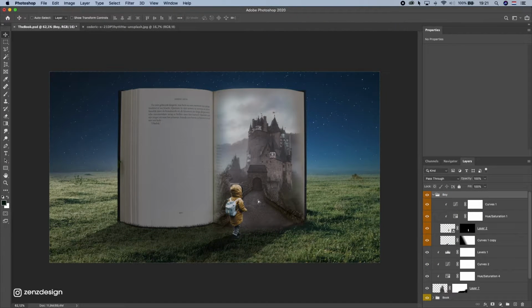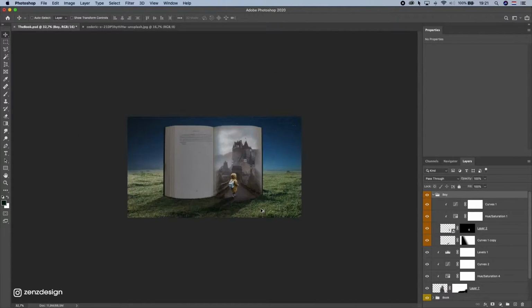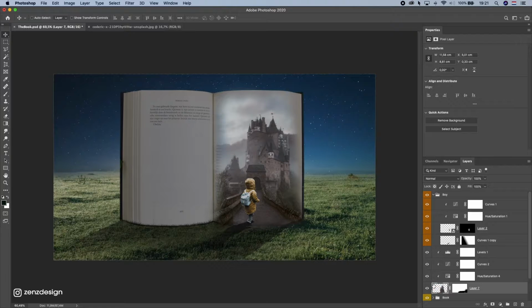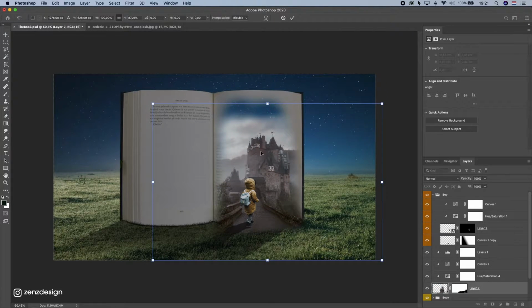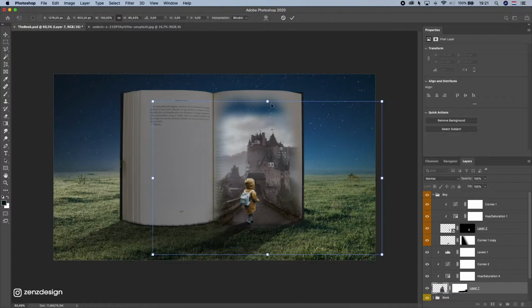Alright, what we can do now is we can even place this boy a little bit inside the book. I think this will even look better. A little bit smaller, like that. And you can also flatten this slightly. So it looks more real now.